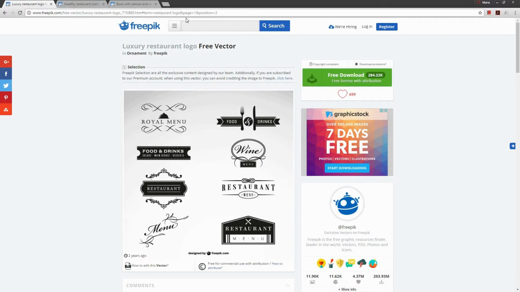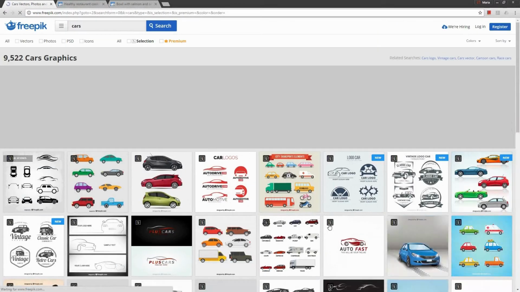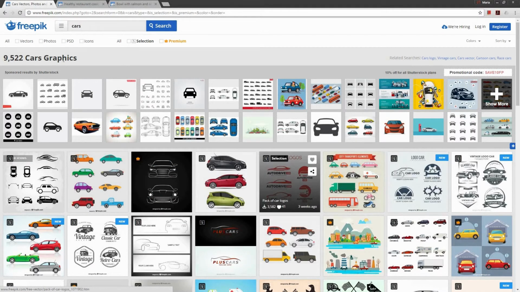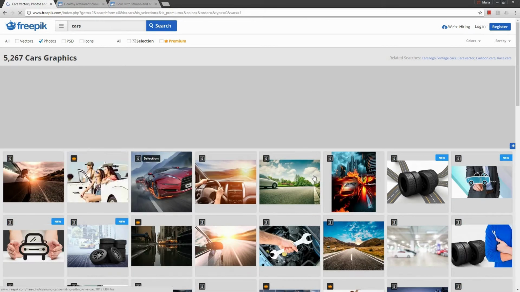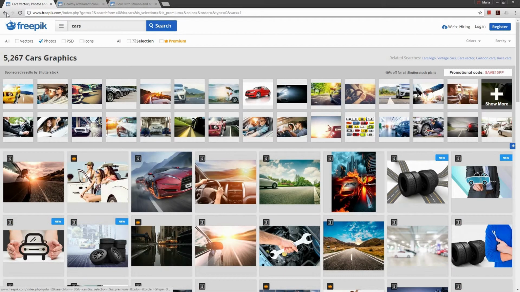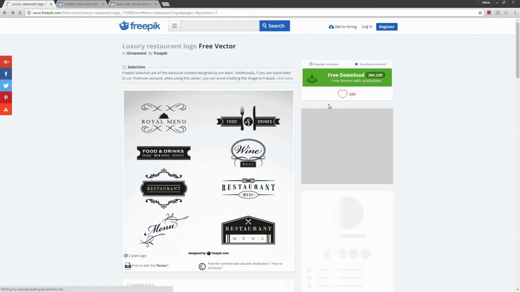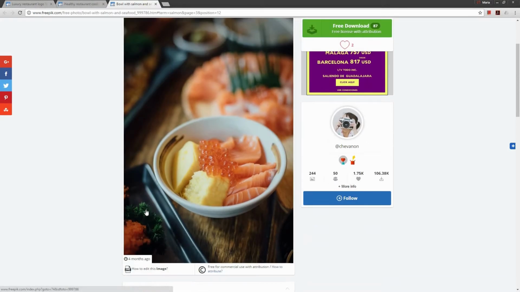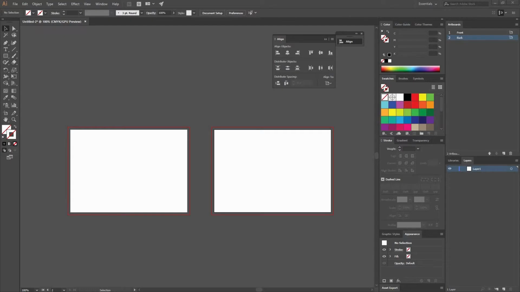But if you want to do a different postcard, you could type something like cars, and you can see how you can also have logos, or you click here to have photos. So really, the fictional business can be whatever you want, or maybe you already have a project like this in mind. I also went and found these photos of salmon that I think I can use on my project. So I'm going to download them and go right back to Illustrator, and I'm going to show you how you can place them in here.